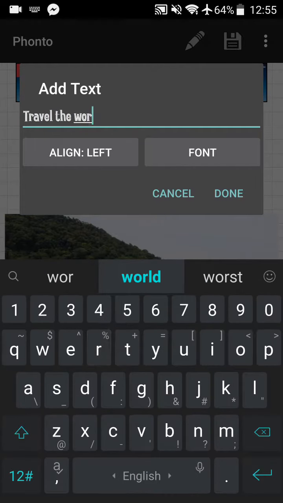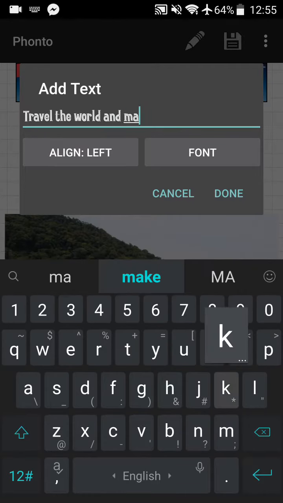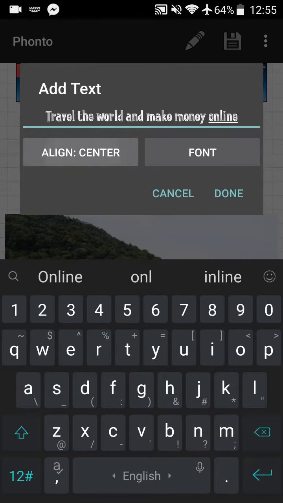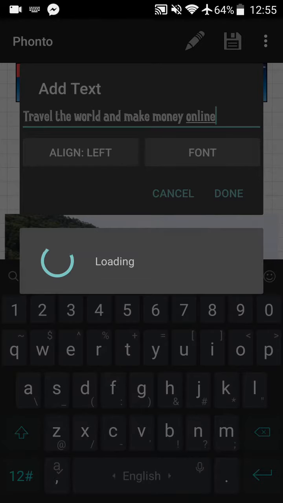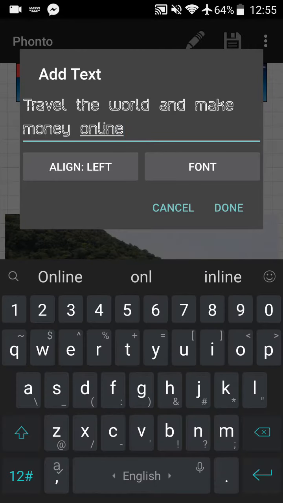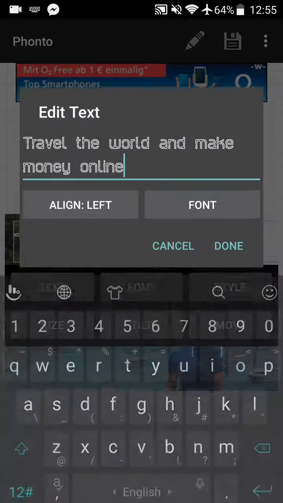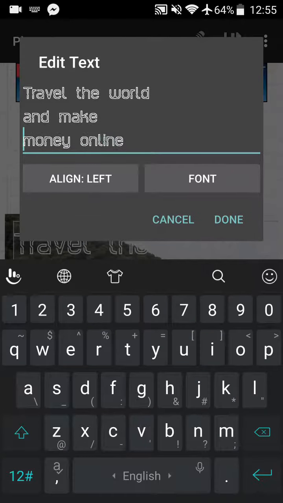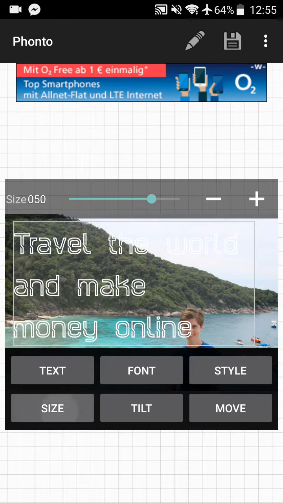Travel the world and make money online. This is probably something I would put. Maybe this one I want on the left. I probably do want a different type of font here. So let's try this one. Again, make sure you put some breaks on there so it looks better. This one is way too big now.